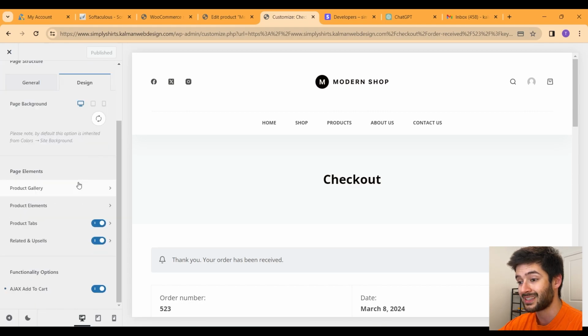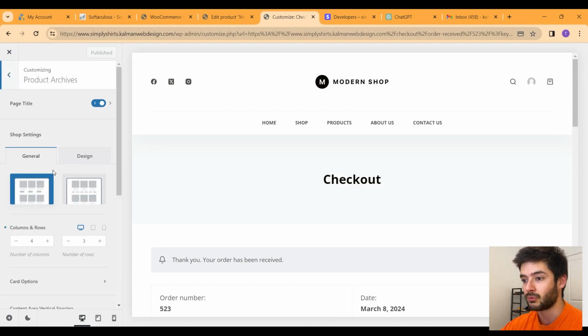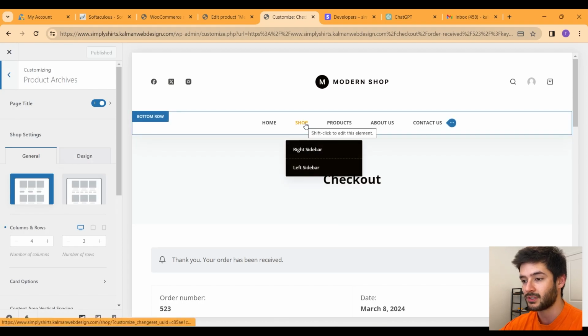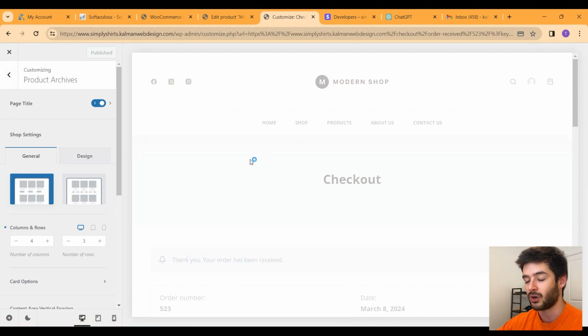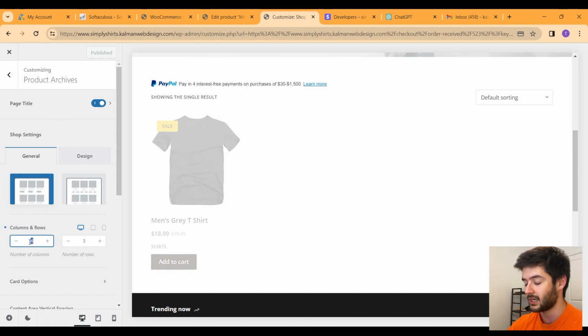You guys should take the time and go through all of these and really just play around with them until you find a design and a layout that you really like for your product. And if you go to product archives, this is going to change the main product page here. So we have 4 columns set up here right now with 3 rows. If we want to change that, it is done right here.